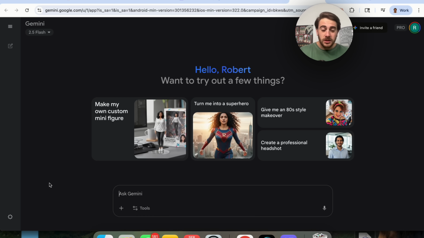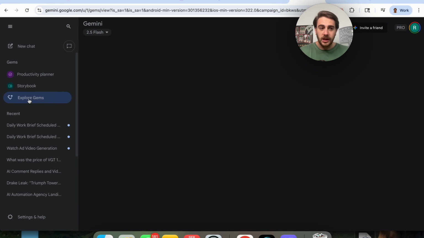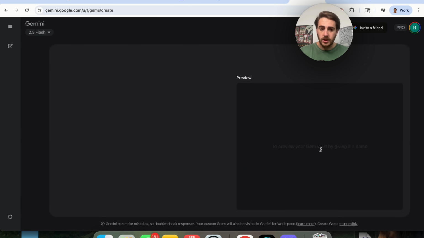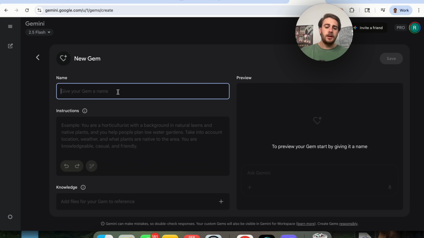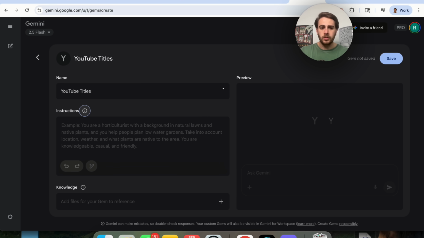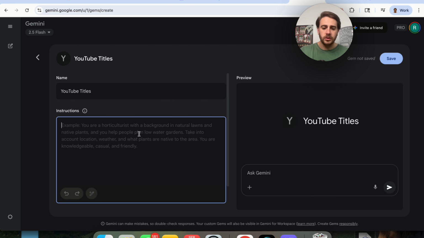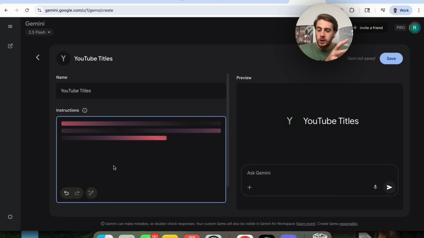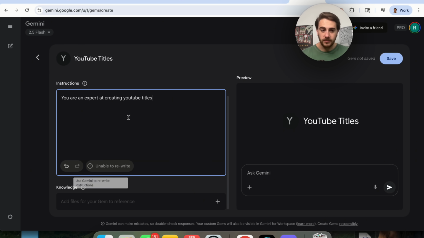Change number 2 is that custom gems are now shareable. So let's say that we came over here into gems and we wanted to create our own. What we would do is come over here, we would click on new gem, and we can name this YouTube titles. What we're going to do is we're going to give this instructions. For example, you are an expert at creating YouTube titles, and what we could actually do is use Gemini to actually rewrite those instructions. So once you put some instructions in there, if you click that, this will then write out a way better system prompt, and we could see that it does that. You're an expert at creating YouTube titles, and then we could add more in here.